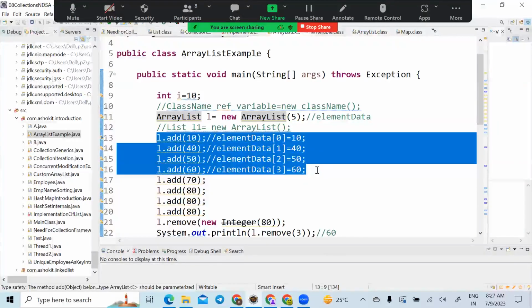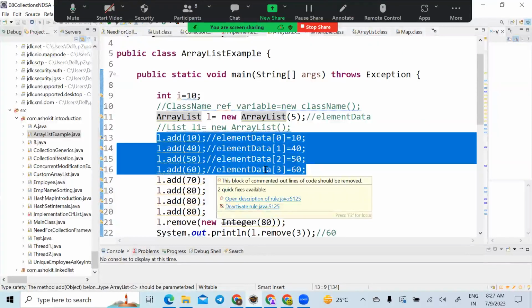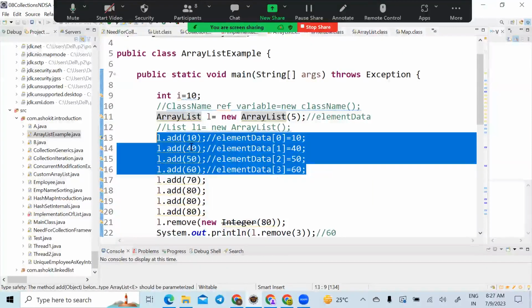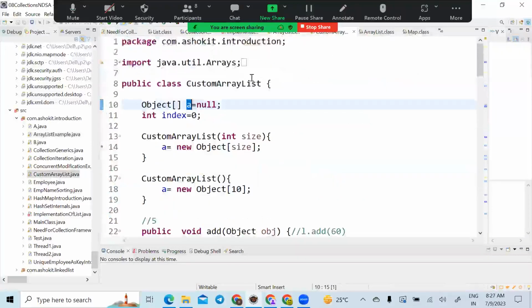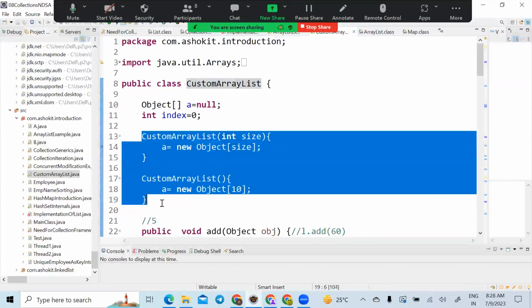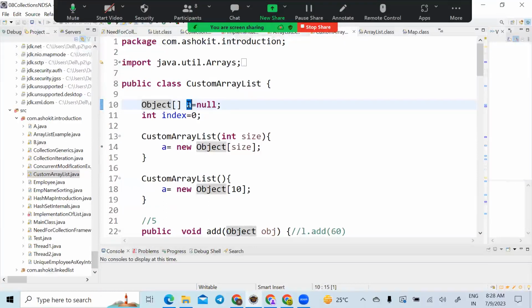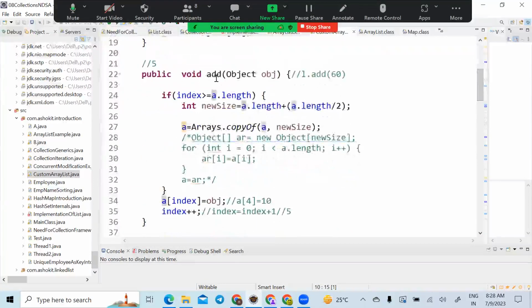Now, since you know the internal data structure and you know the add method, can't you write it on your own? Yes, we can. Let's see that. See, CustomArrayList. I have created a class and constructor. Now, what is the internal data structure? Object array. What's the array name? A. Now, whenever I want to add data, here in the add method, what should I do?